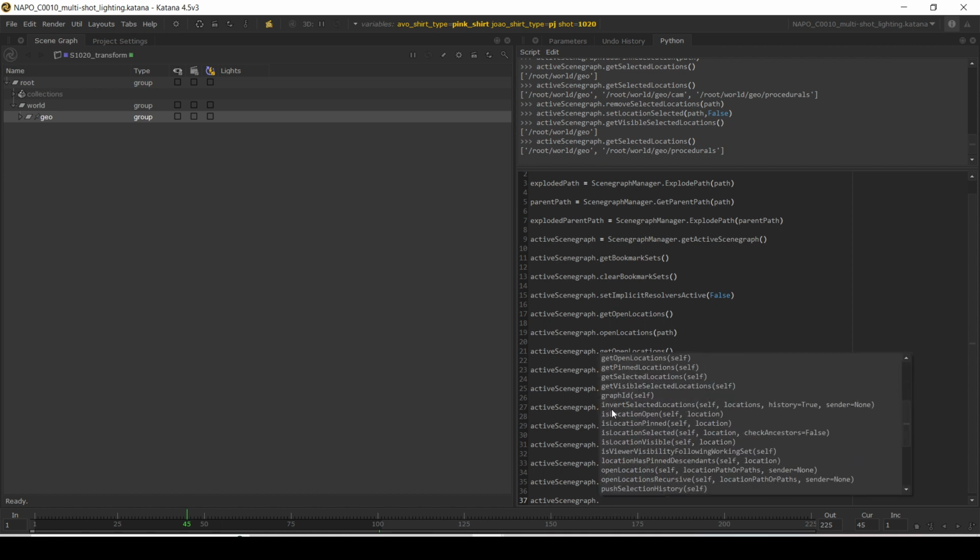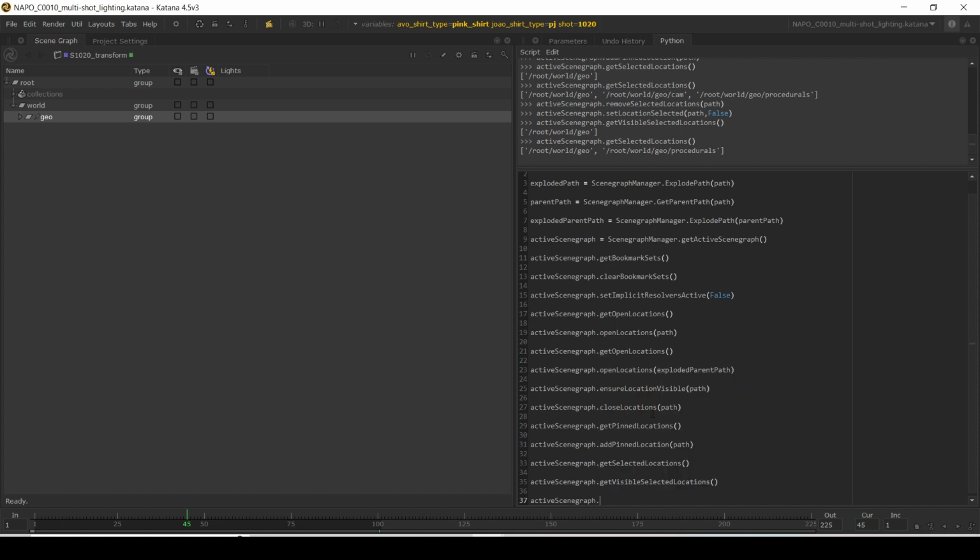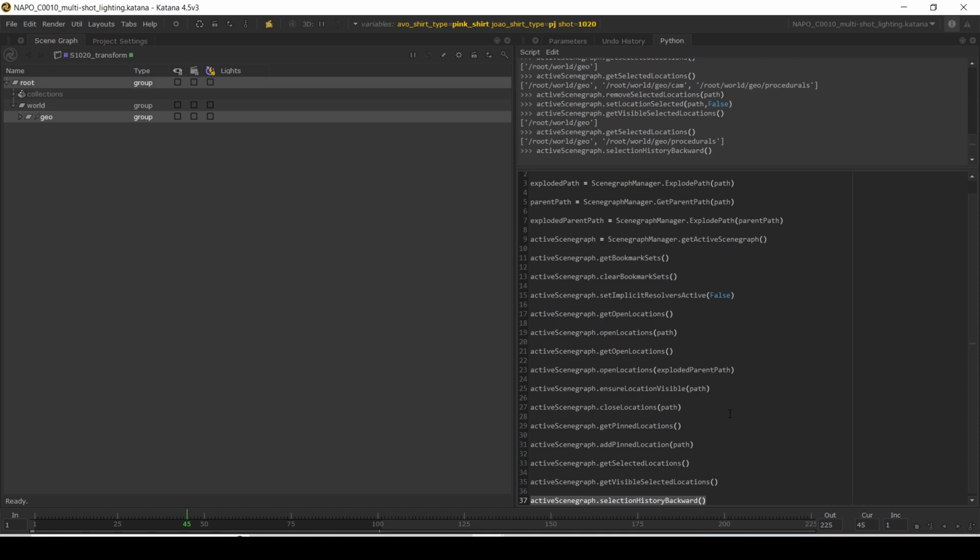And check if places are open or pinned or selected, visible. You can say if it's not visible, then make it visible, ensure visible. And you've also got the selection history. So if we go backward in our selection history, we could go back to what was previously selected and forward. Okay. And that's it.